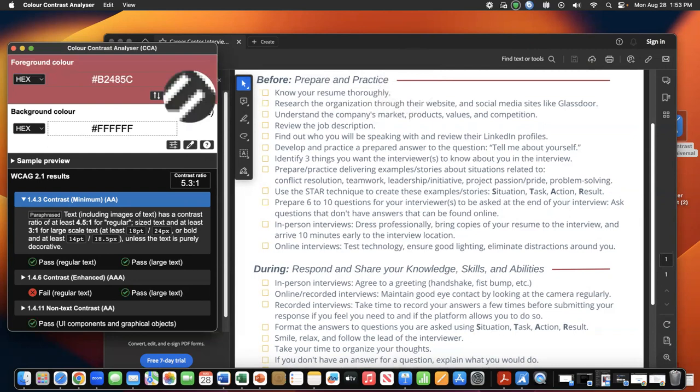And oops, test. And as you can see, this red against the white passes the color contrast. So the recommendation would be to change these checkboxes to a more stark color combination, such as the red against the white or a darker color.